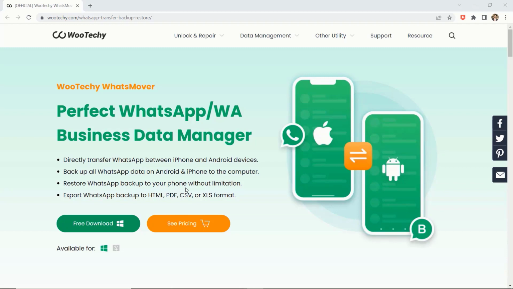With this software, you can transfer WhatsApp and WhatsApp business data from Android to iPhone or iPhone to Android.